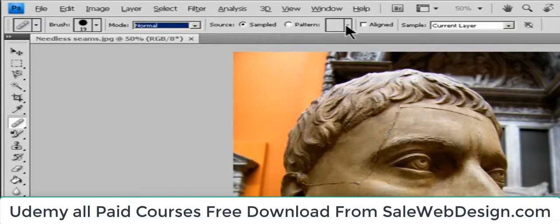Sampled to use pixels from the current image, or Pattern to use pixels from a pattern. If you choose a pattern, select a pattern from the Pattern pop-up menu. Aligned samples pixels continuously without losing the current sampling point, even if you release the mouse button. Deselect Aligned to continue to use the sampled pixels from the initial sampling point each time you stop and resume painting. Sample samples data from the layers you specify.